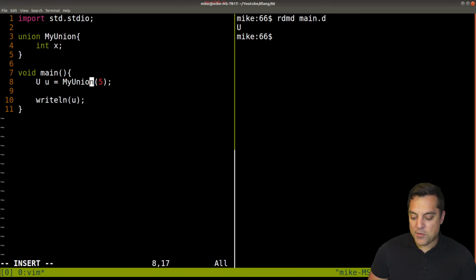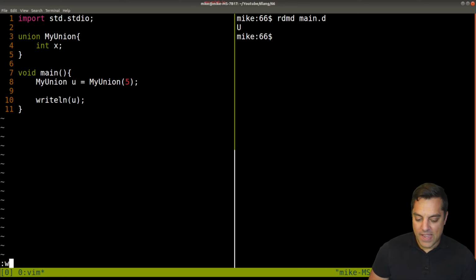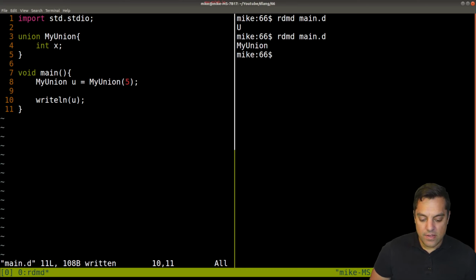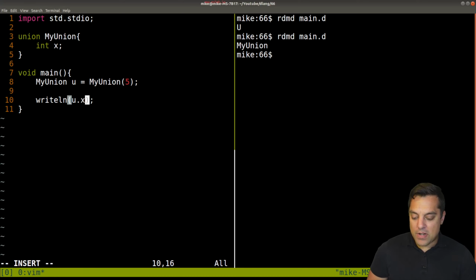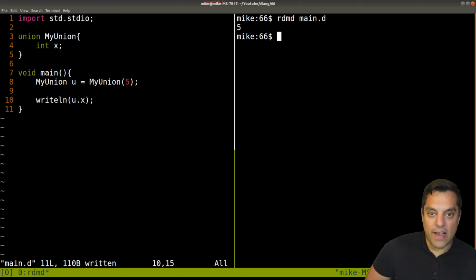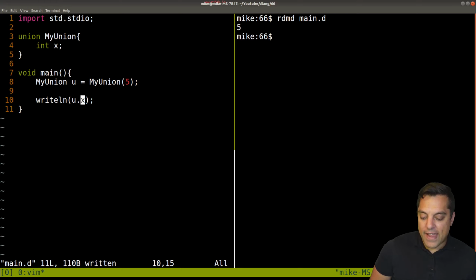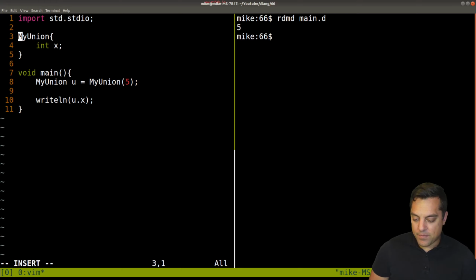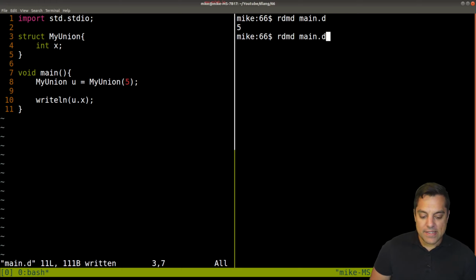Okay, because I think this will be a mistake that you also make as well. And let's run this here. And it's just printing out the data type. So my union, if I'm just printing out what this is, is kind of neat. What we probably want to do is just access the field here. And we can see that it's writing 5. Okay, so this looks pretty normal. In fact, if I change this here to a struct, we're going to get exactly the same program. Okay, so nothing different.